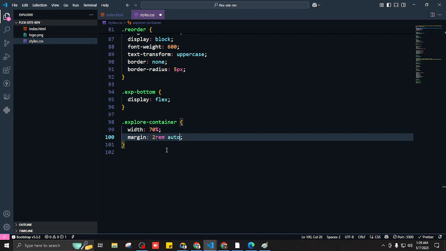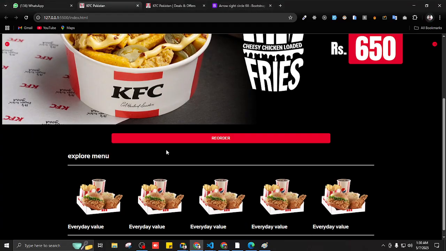What would this mean? You want 2rem from the top and bottom. Yeah, good. And left and right to be auto. Left and right auto. Good.